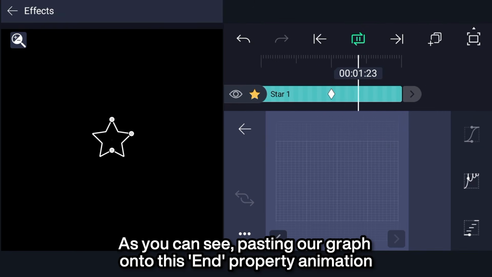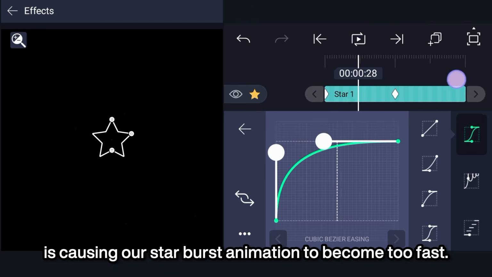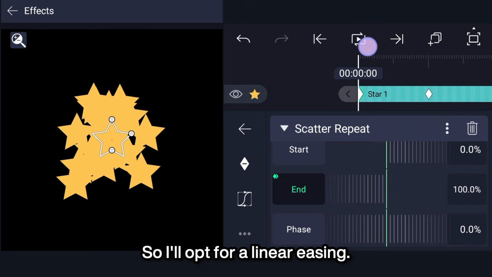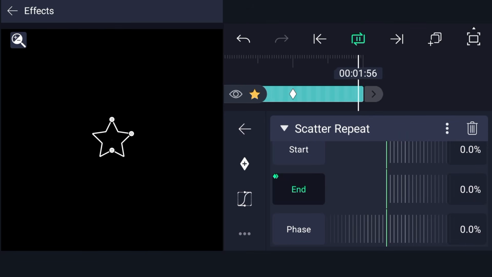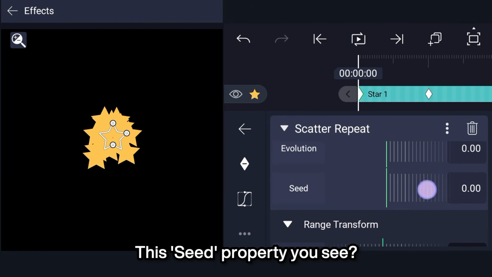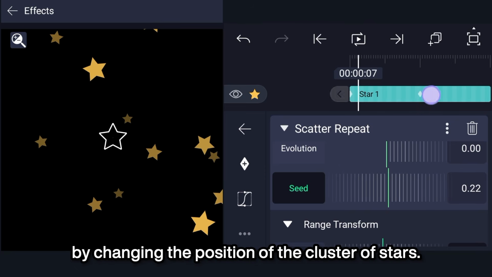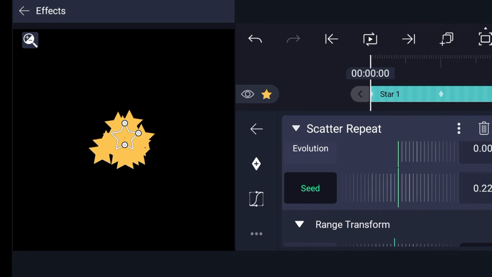As you can see, pasting our graph onto this End property animation is causing the starburst animation to become too fast. So I'll opt for a linear easing. This seed property you see will give you very different bursts by changing the position of the cluster of stars.